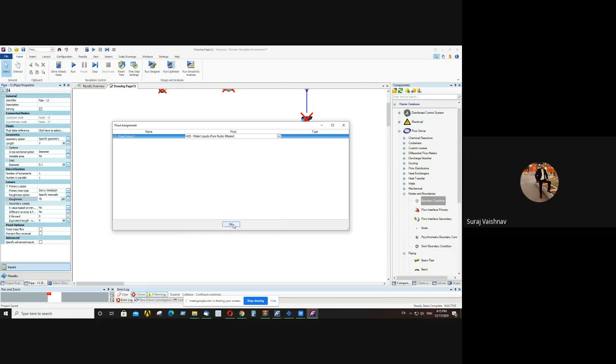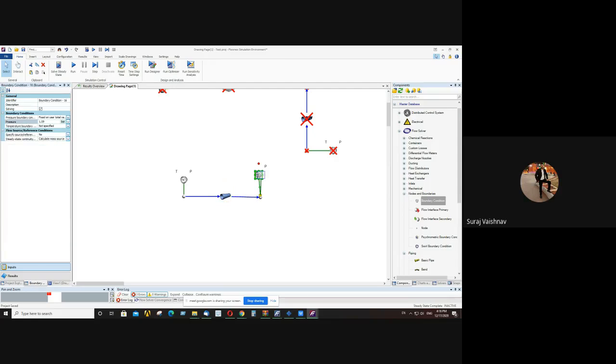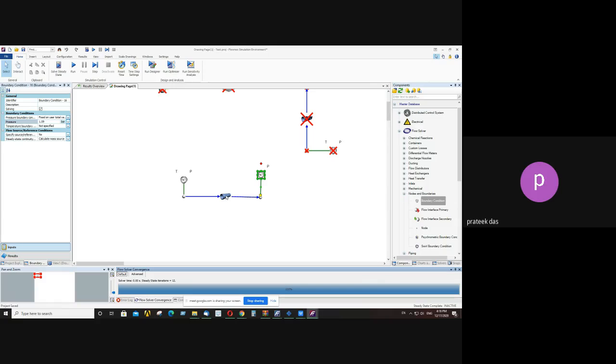Okay, so if I put the solve steady state, you get 18 kg per second of water. Let's say you want to specify the amount of flow rate here. Let's say 16 kg of water should flow.